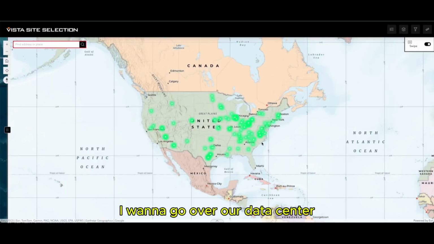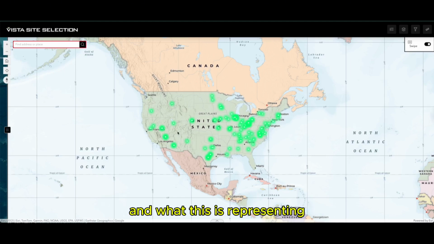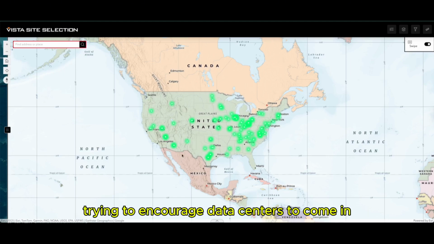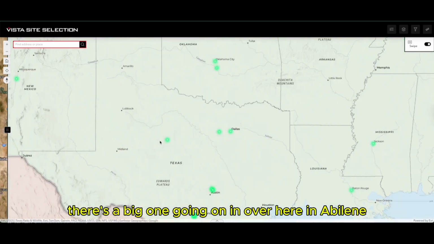All right, so in this video, I want to go over our data center interactive mapping application. So right here, you've just got a nice base map with a bunch of green dots on it. And what this is representing are where all the incentive deals have been done, trying to encourage data centers to come in. So for instance, there's a big one going on over here in Abilene.